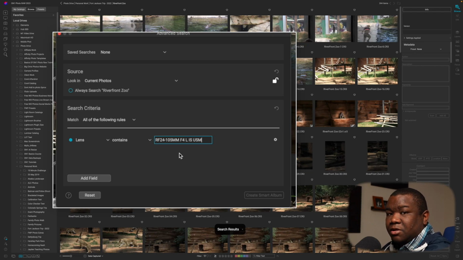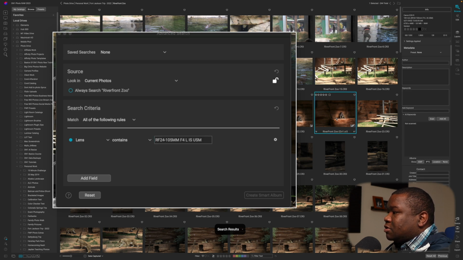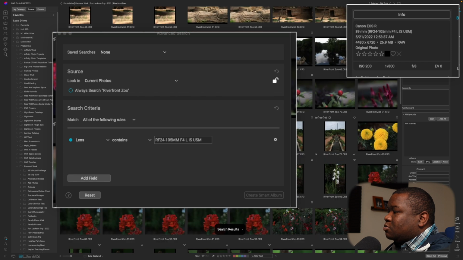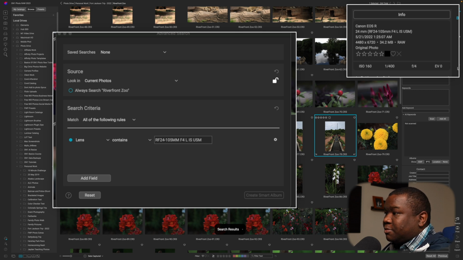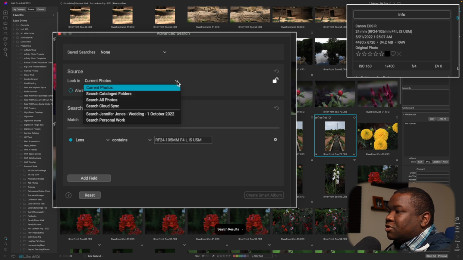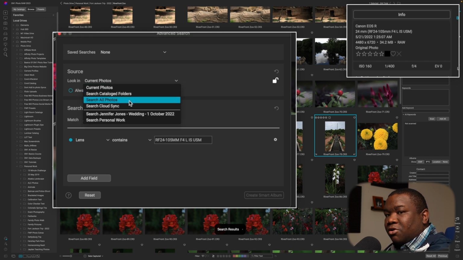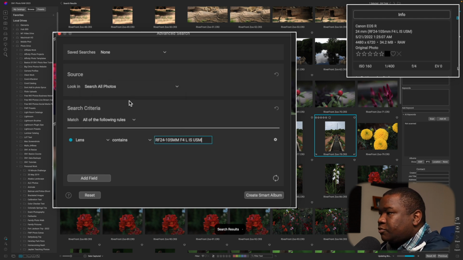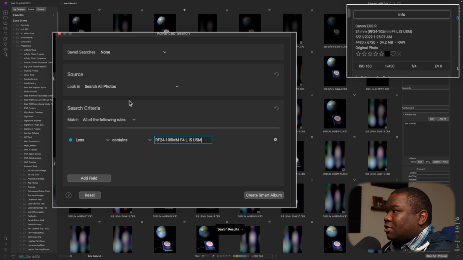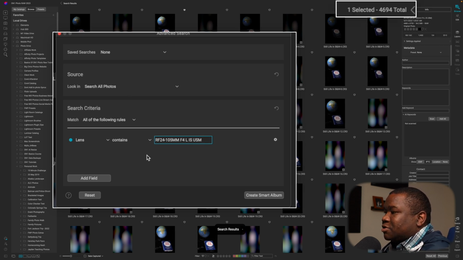So once you have that typed in, what you're going to do is just click off of it, or you can add another field. But if you look through these, all of these particular images have been shot with the 24 to 105 millimeter lens that's in this particular folder. Now, if I wanted to see every photo that I've ever shot with this lens, I hit this drop down under source and I can select search all photos. When I click there, it's going to search my entire catalog. And now you can see it's starting to return way more photos that were shot with the 24 to 105 lens, 4,694 to be exact.